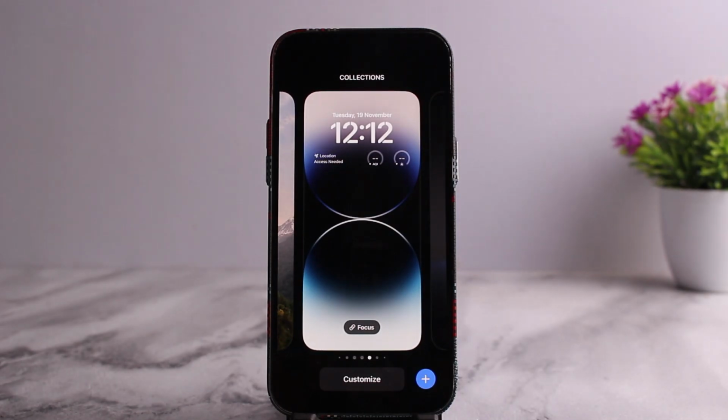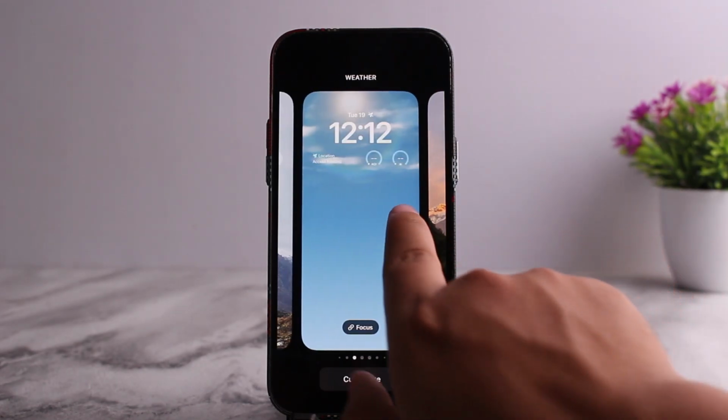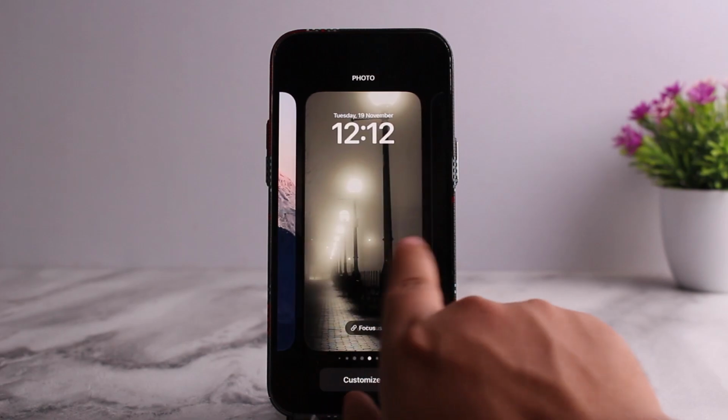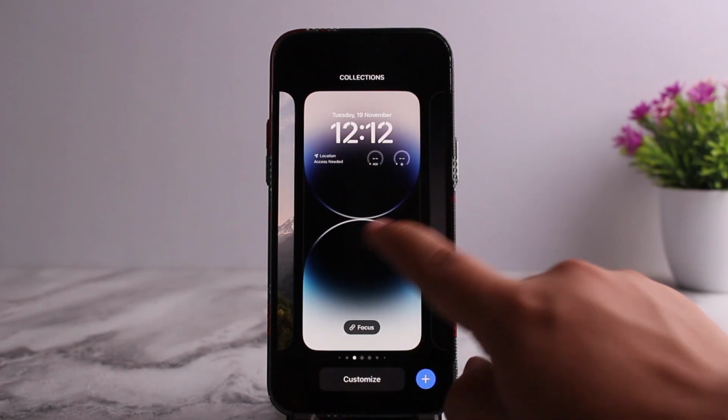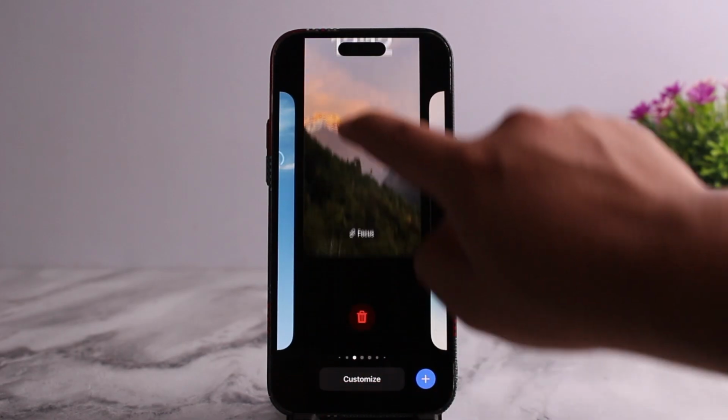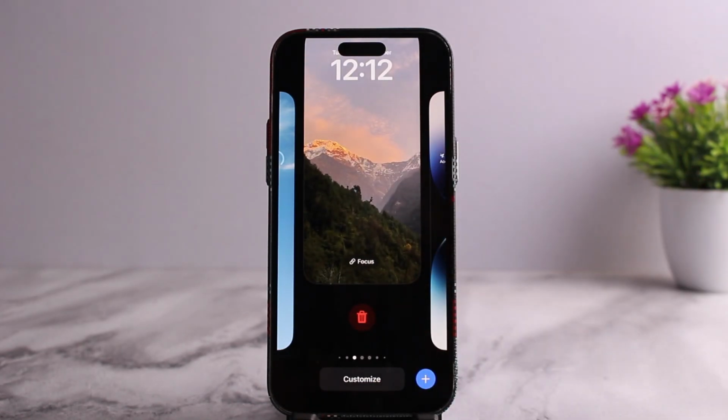Once you unlock it, you can see the collections. You'll find all your wallpapers and such here. What you want to do in order to delete a particular one is tap and swipe to the right, and you can see the delete option right there at the bottom. You can tap delete, and this way you can go ahead and delete your wallpaper on iPhone.